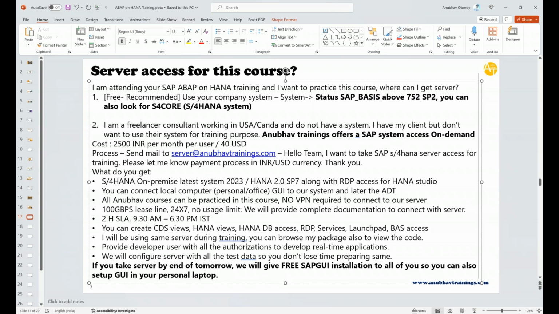If by end of tomorrow we ask for a server request, it will be valid only for the March month? Again for April, we need to pay monthly? It is per user, per month. Okay, one time. Yes. So let's say now you take access today. Today is 27th of January. So it will be valid till 26th of February.